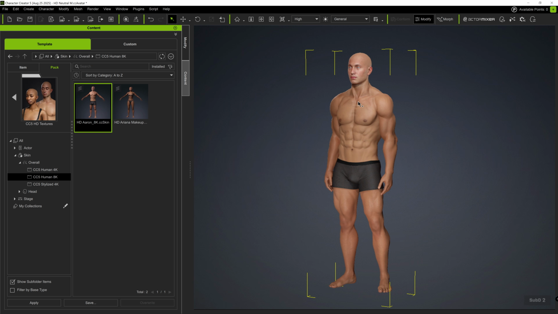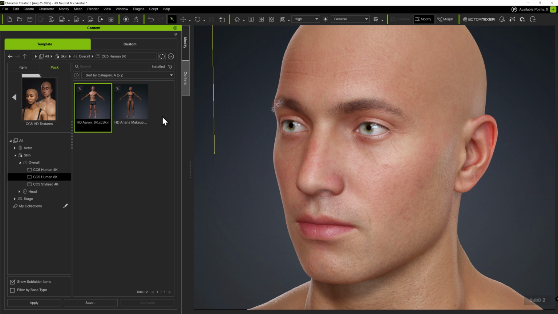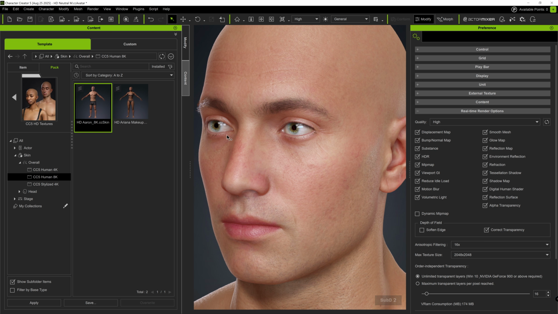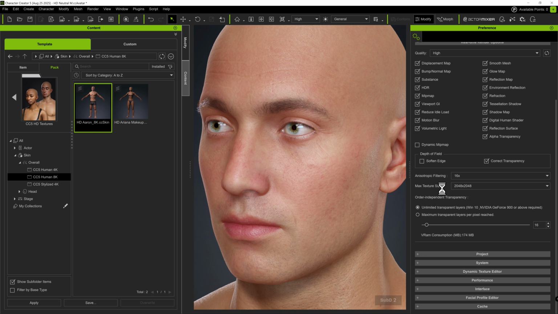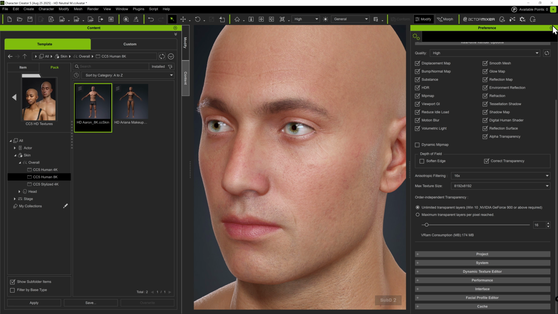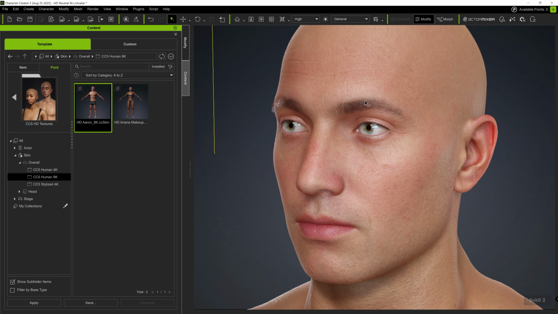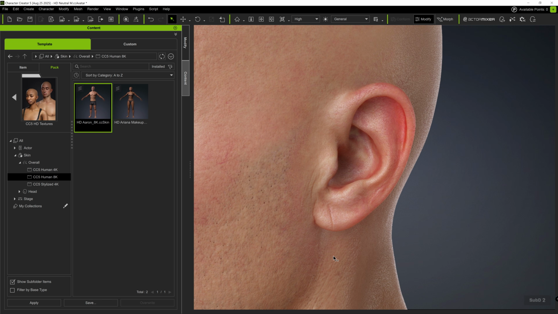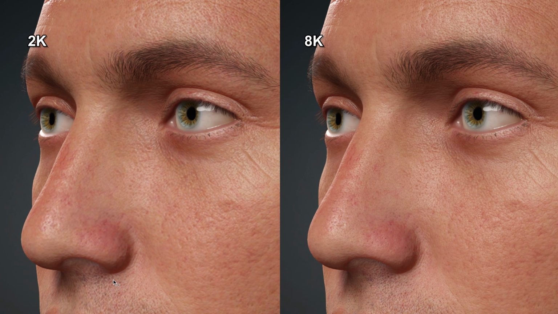To fully display these details in the viewport, go to Edit, Preference. Under the real-time render options, set the maximum texture size to 8K. Keep in mind, this may affect performance depending on your system, so adjust as needed. Now, if we zoom in on the character's face, you can clearly see the difference. Fine details like pores and subtle features become much sharper compared to the default 2K texture.